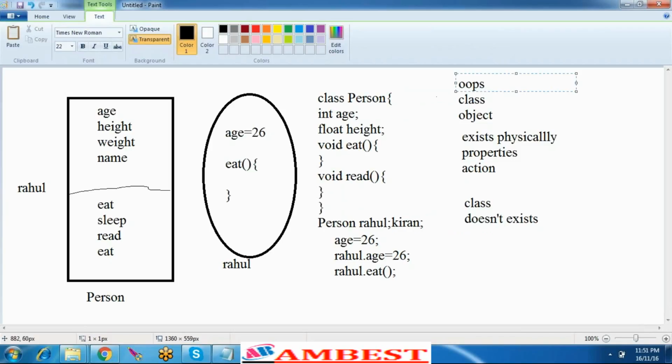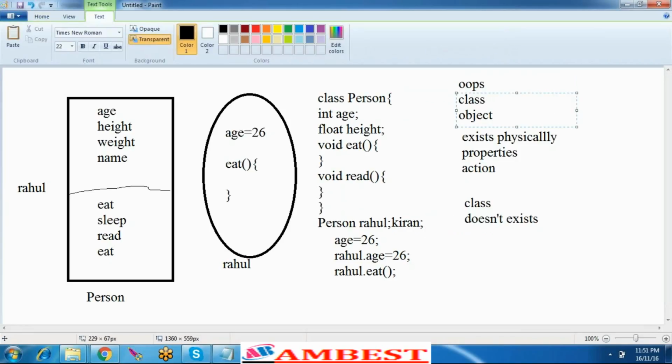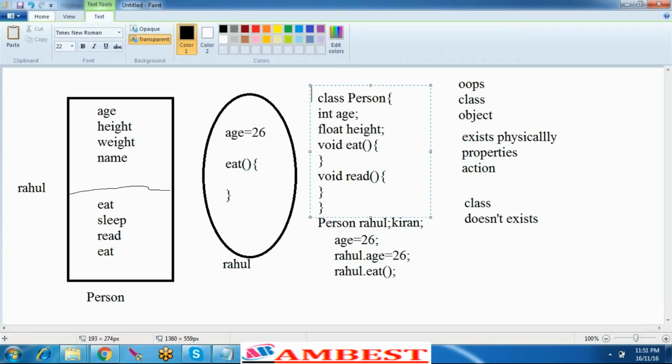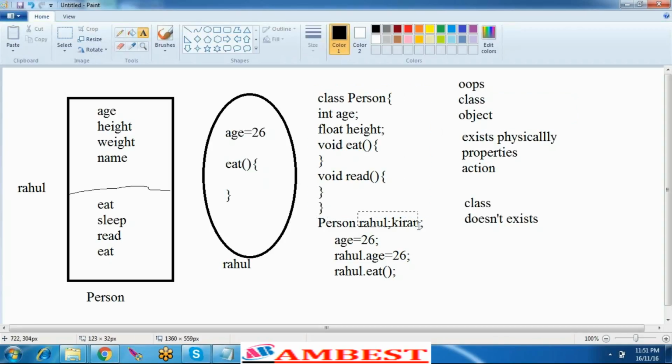So if you understand this basic principle of class and object, then you can learn Java. There is no problem in that. Just understand that for every class there is no memory, and if you want to allocate the memory, we need to create the object. By this, I conclude this demo part. So that's it for today then.